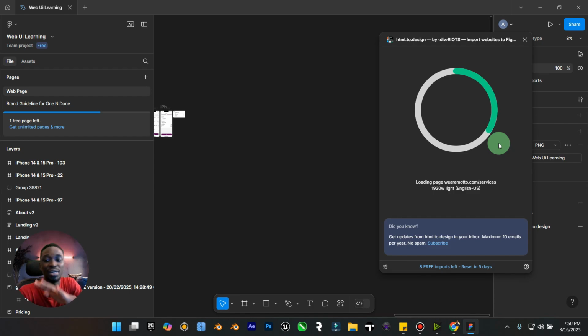I think that is what works best for sophisticated websites that have a lot of interactions and stuff. It's best to just use auto layout instead of going for components and stuff. But yeah, let's see what it does. Just give it a few seconds. So it's currently downloading.